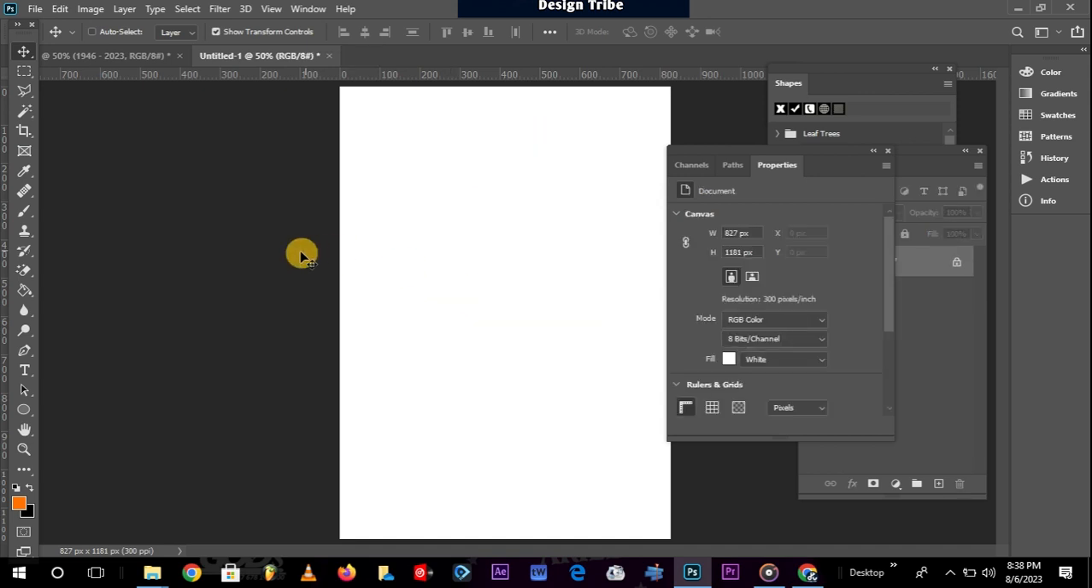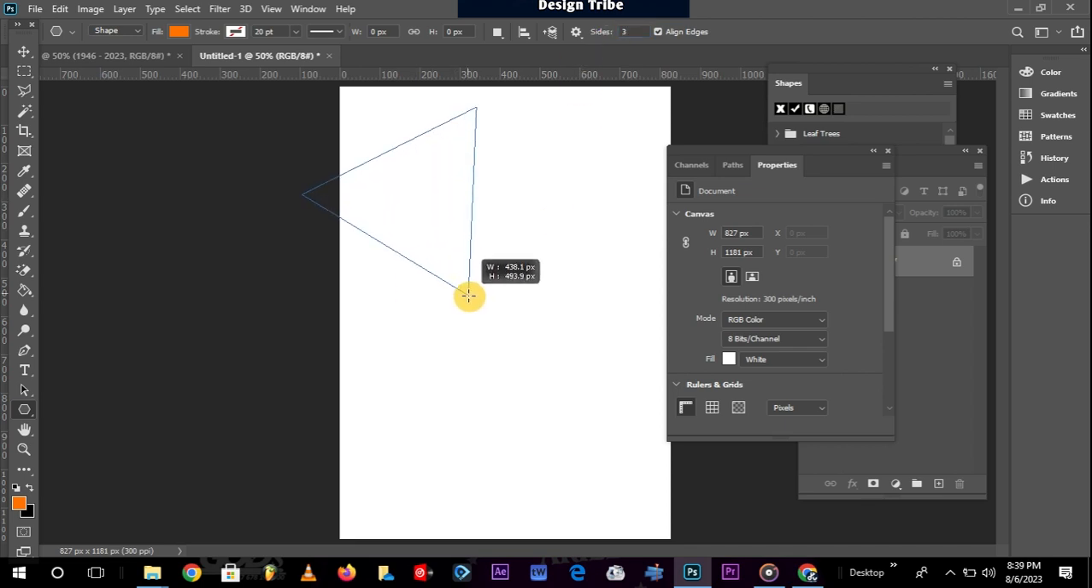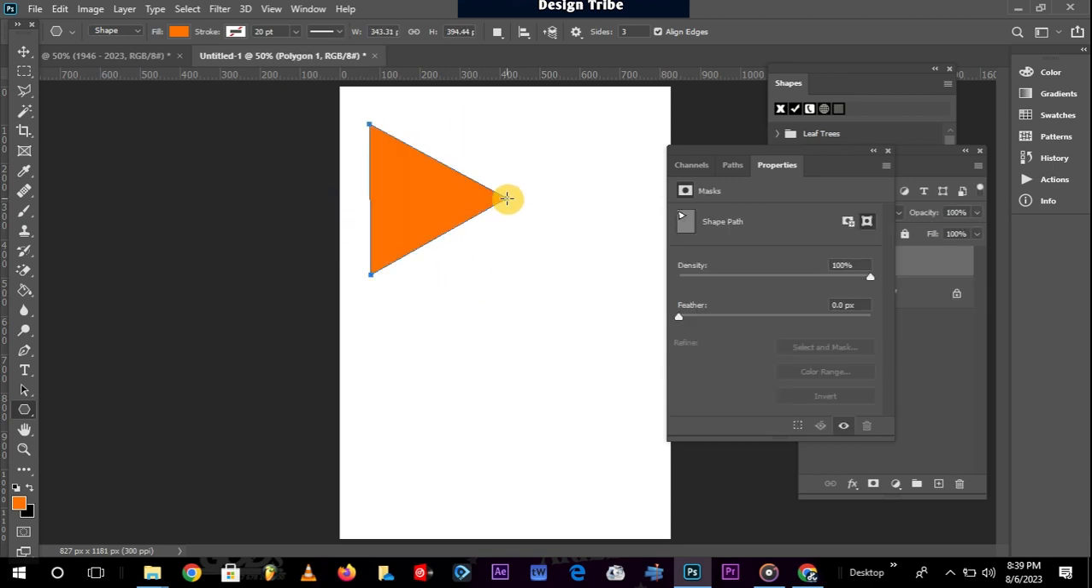Okay, then another tool found within this list is the polygon tool. Now with the polygon tool, you can draw by putting the number of sides you want in your design. For instance, if I want to draw something like a rectangle, a triangle, sorry, I just need to put 3 sides there and I come down to draw. Immediately I start drawing, you see it produces a triangle.